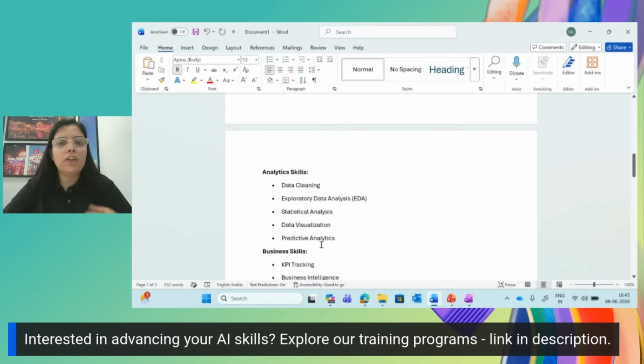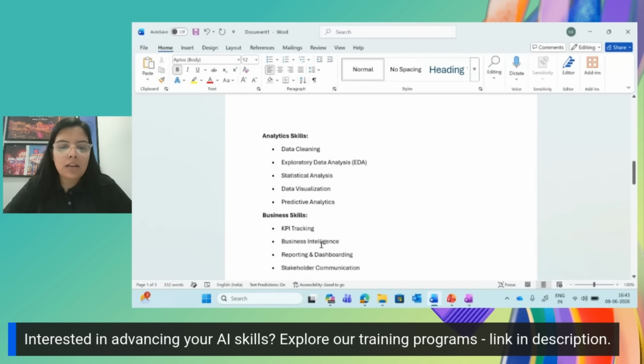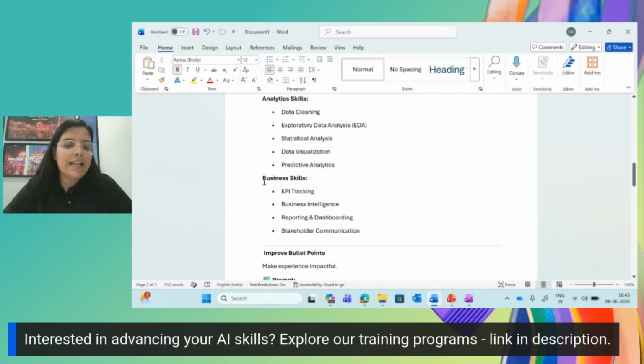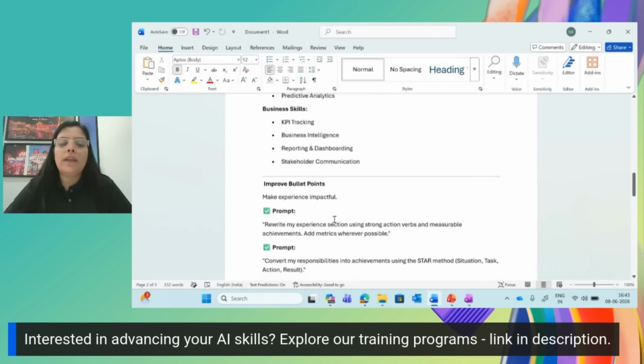If you have analytical skills, mention all those analytical skills. I'm not only considering the data analyst role. If you're a data scientist, or from a security background, or a DevOps engineer, you need to mention all the given details. What are your business skills? That is, let's say KPI tracking, BI reporting, dashboarding, communication. You need to mention all these things.